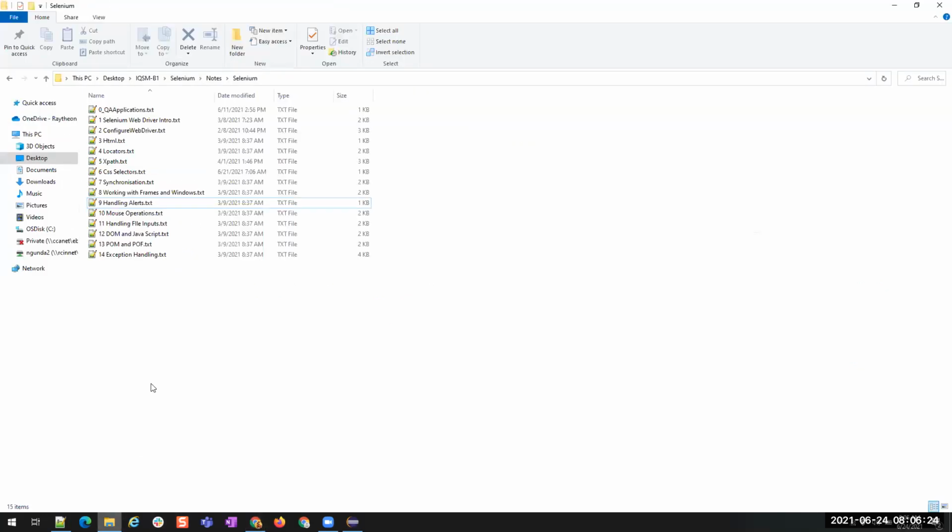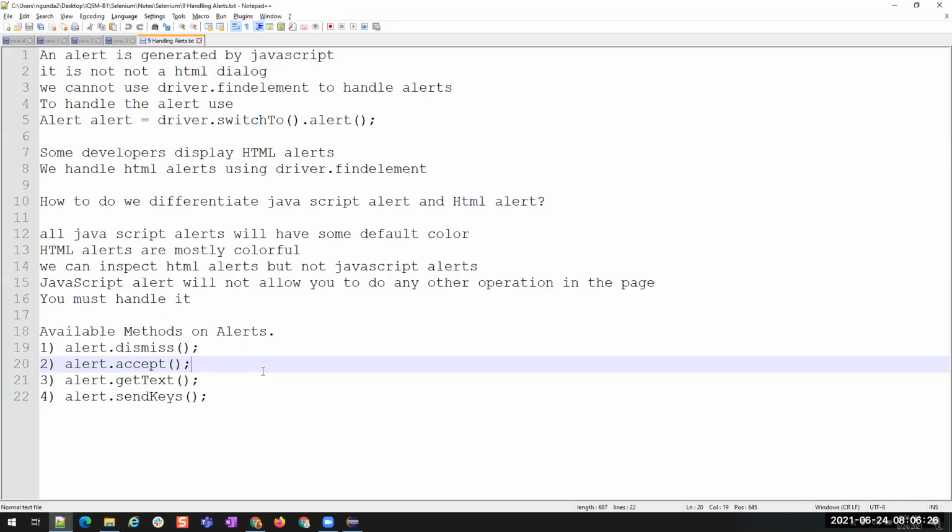Okay. I have the notes for you. What is an alert? It is JavaScript, and this is not an HTML dialog. We cannot use driver.findElement to handle alerts because it doesn't have any HTML content. And to use the alerts, for any page you will have only one alert at a time. You cannot have multiple alerts at the same time. So that is why alert doesn't accept any parameters. You can simply use this driver.switchTo().alert(). Whenever there is an alert, you can use this driver.switchTo().alert(). Okay, right.